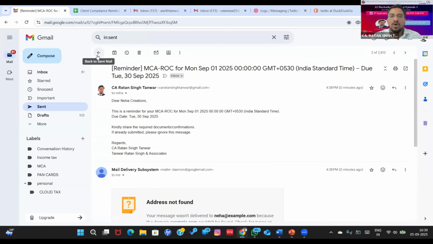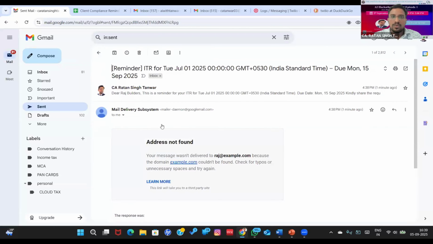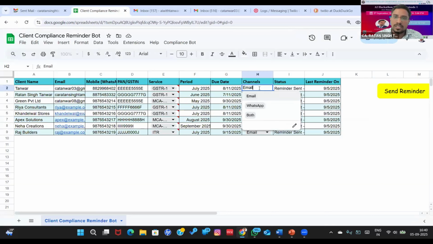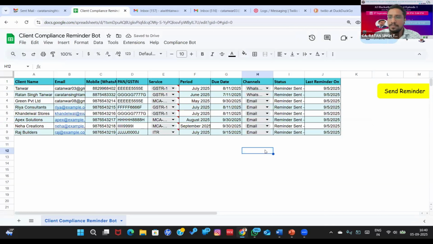So you can automate your emails as well as WhatsApp messages by using this Google App Script. This time I used email to send the message. I have a column X for the channel through which you want to send the message. This time I don't want to send just by email, because some people don't see their email regularly. So I also want to send by WhatsApp, so I am selecting the channel WhatsApp through which I want to send the message.